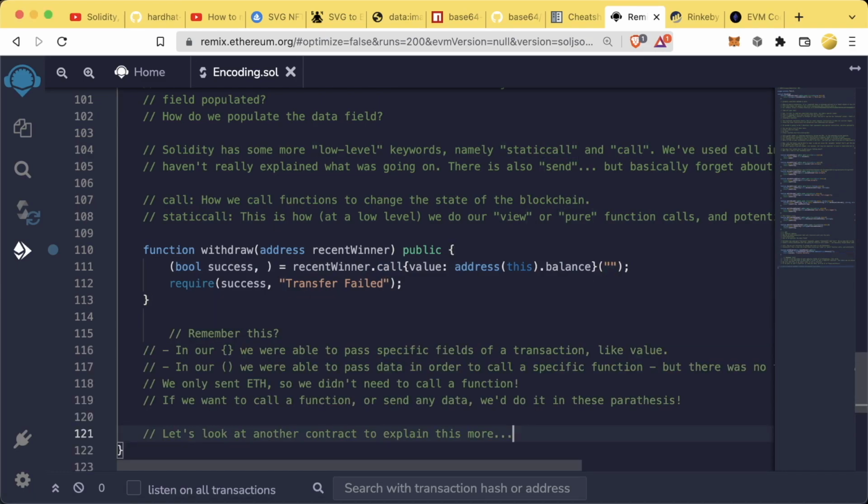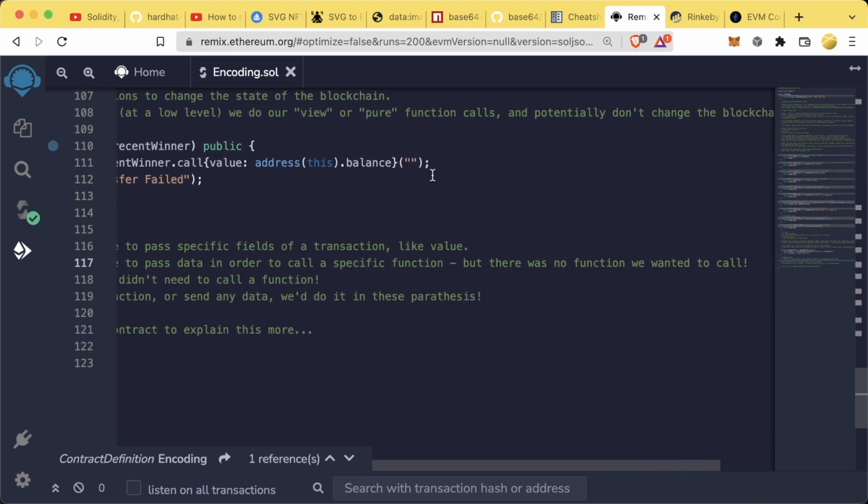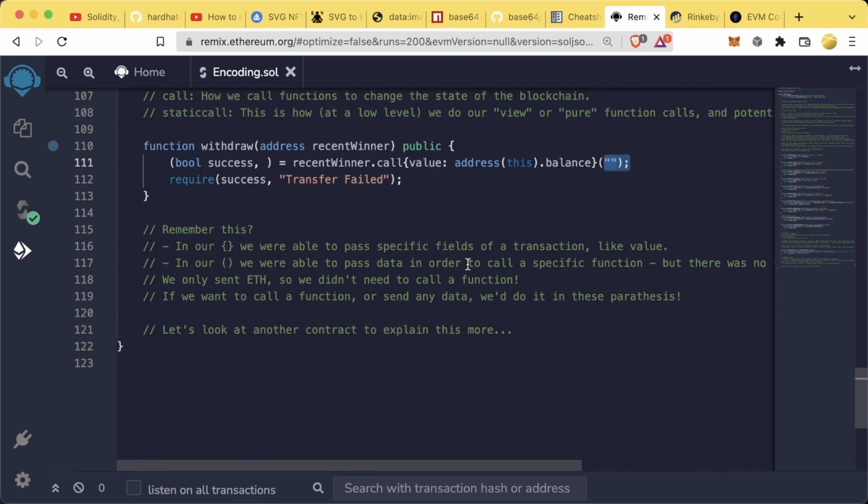I'm going to put a whole bunch more comments here. So in our squiggly brackets, we're able to pass specific fields of a transaction like value. And in our parentheses, we're able to pass data in order to call a specific function. But in here, there's no function to call since we were just sending Ethereum. If we want to call a function or send any data, we can do this in the parentheses. And I think I spelled that wrong.